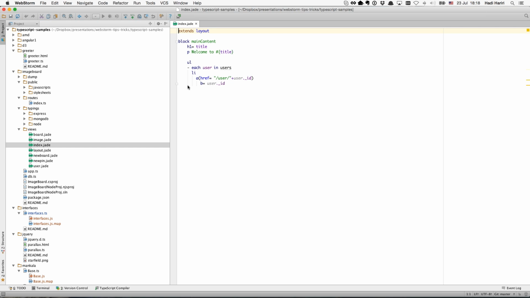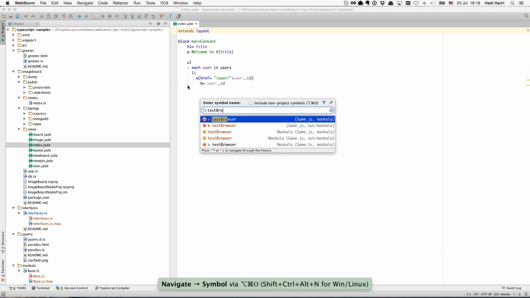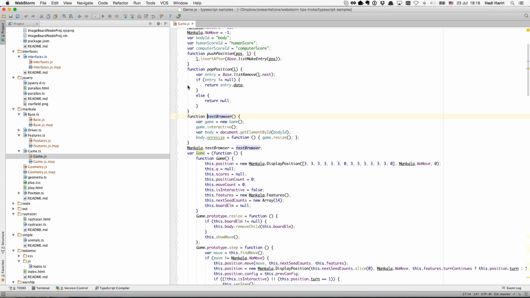Okay, so let's go and navigate to a symbol here. I'm going to go for test browser, for instance. So I have a test browser function here. And now, if I'm on test browser here, you also have different types of navigation. Command B would actually go to the function declaration, which is the same as putting the cursor on it and pressing the mouse. But again, don't use the mouse.